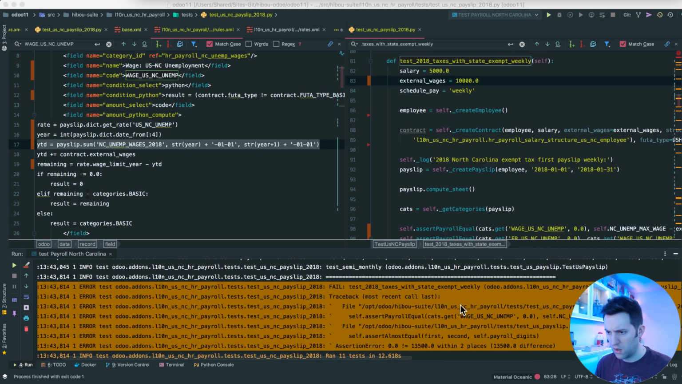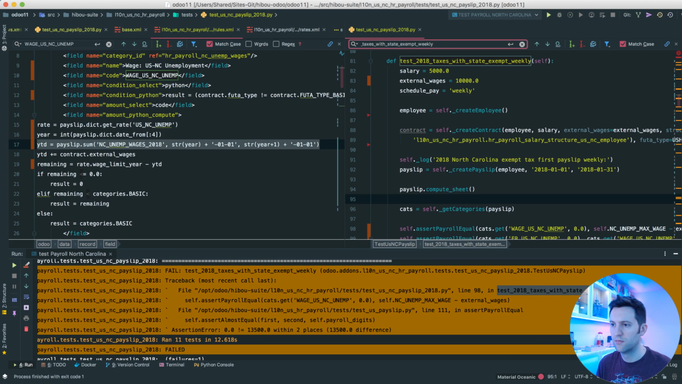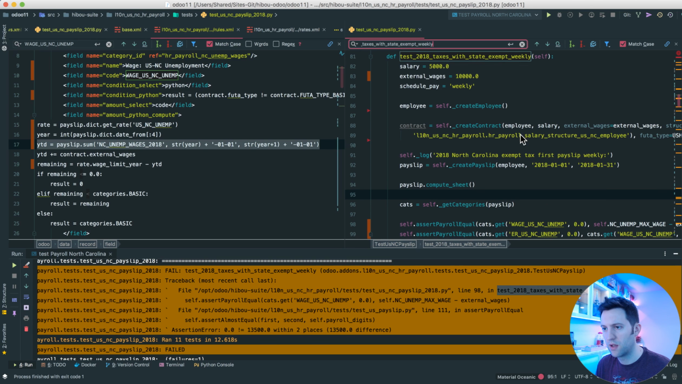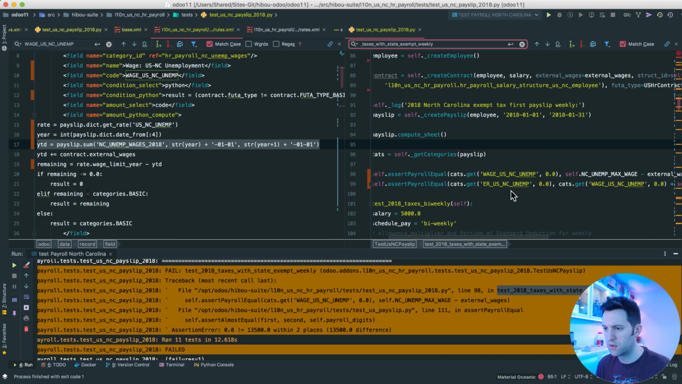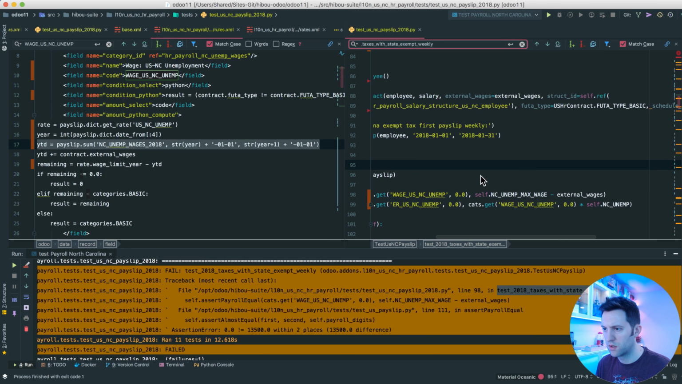All right, so it's in the one that I'm in. So I've got a salary. I'm going to come up to 15,000 of wages. So this unemployment shouldn't be 0. It should technically be. Oh well, it would be 0 if their contract type is basic. Yeah, so this should be 0. That's the point of being exempt.